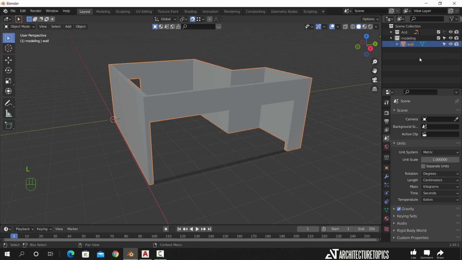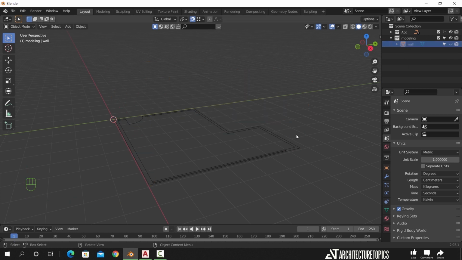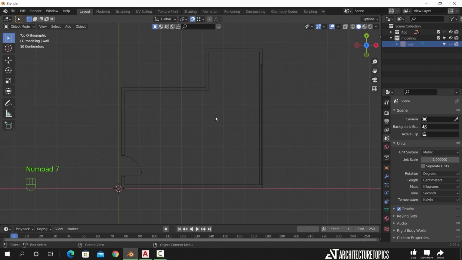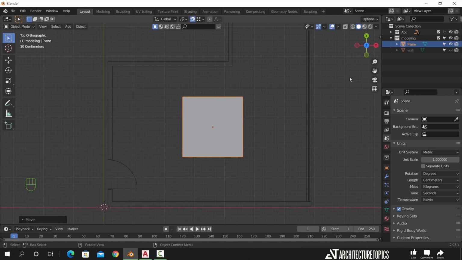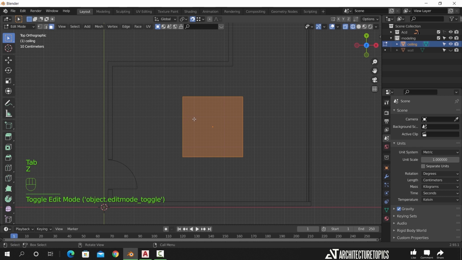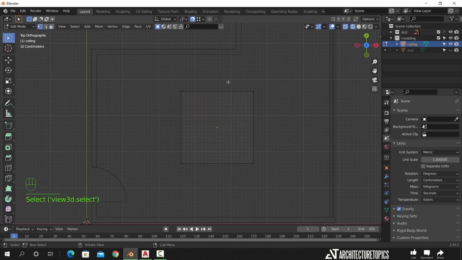Once we are done with that, we need to add the ceiling. I will hide the walls from the eye icon, and hit Shift A to add a new plane, move it inside the drawing. For this one, let us name it first. In edit mode, I will keep only one vertex and delete the remaining 3. So hit X and delete those 3 vertices, then snap this one to any corner inside the walls.